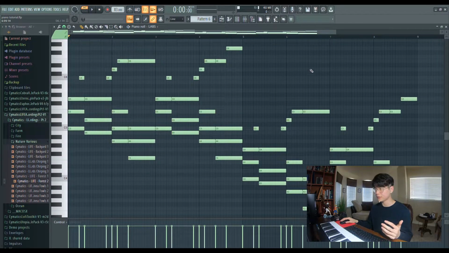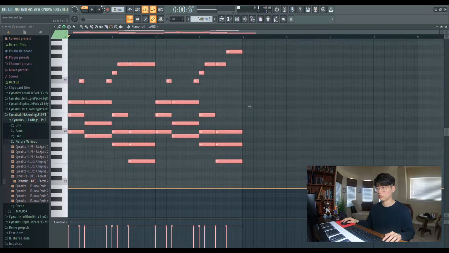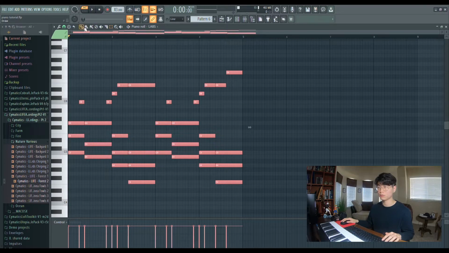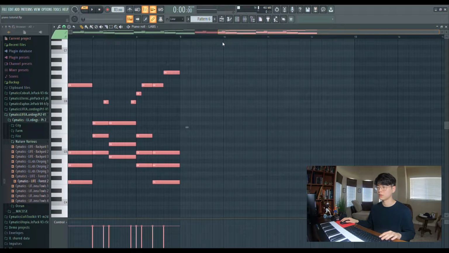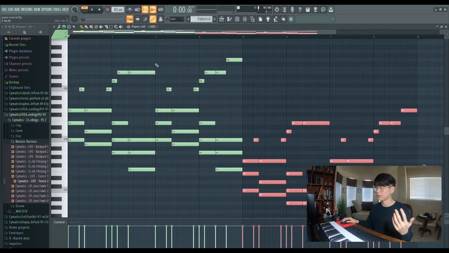So if you see here, I have this part and I have this part. Now this part, if you have noticed, is literally this part, but just an octave down. I can show you again. So we have the melody that I made earlier, and then all I'm going to do is copy and paste over here and then drag it down an octave. And it's the exact same thing.